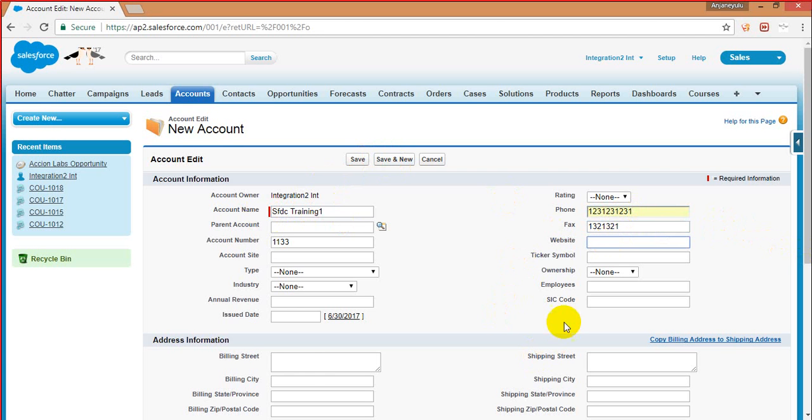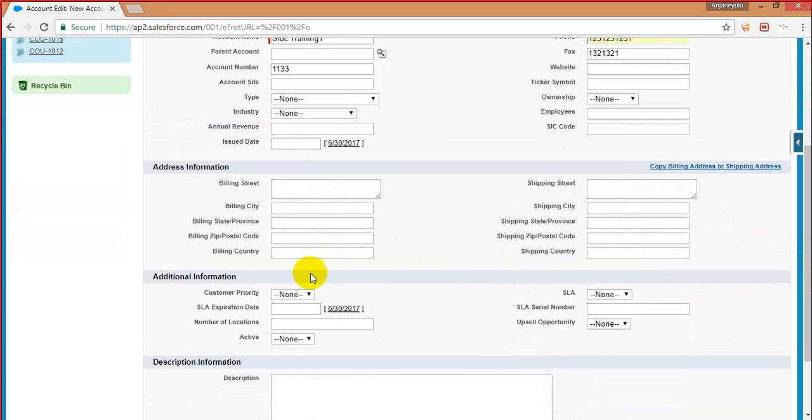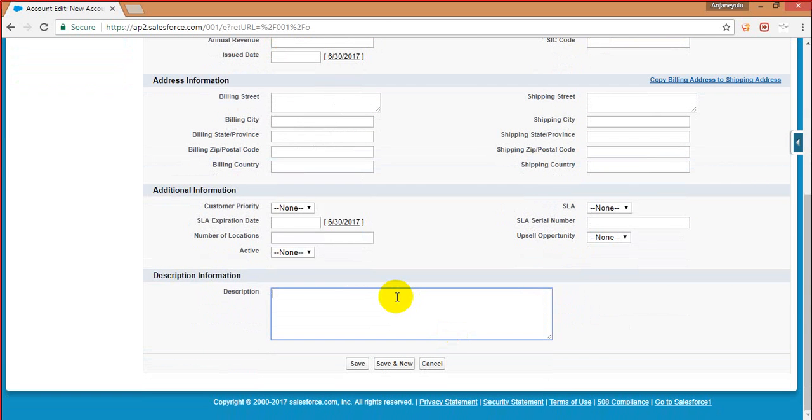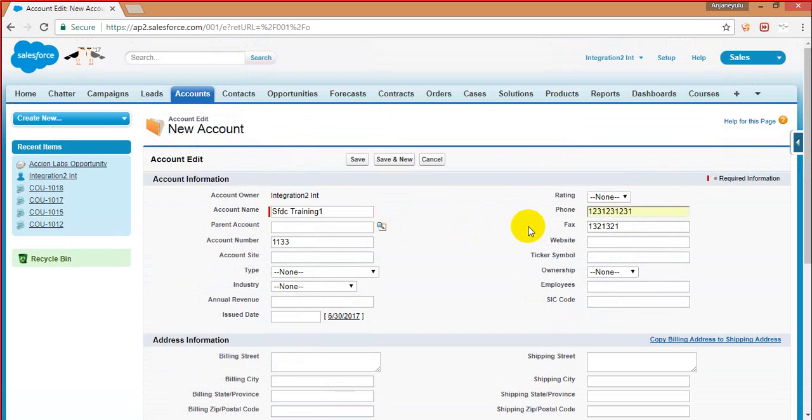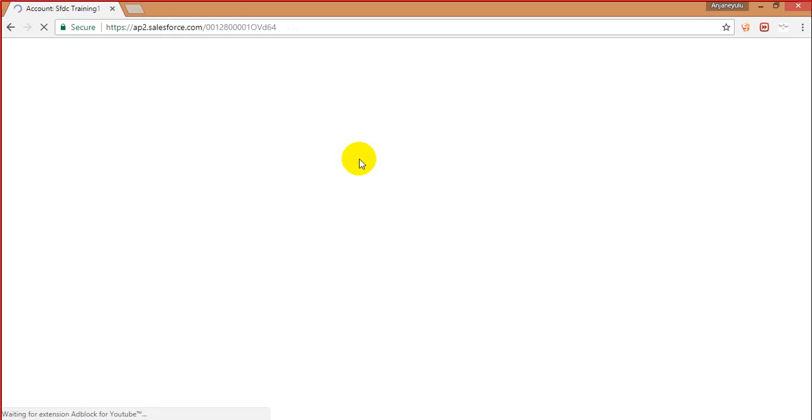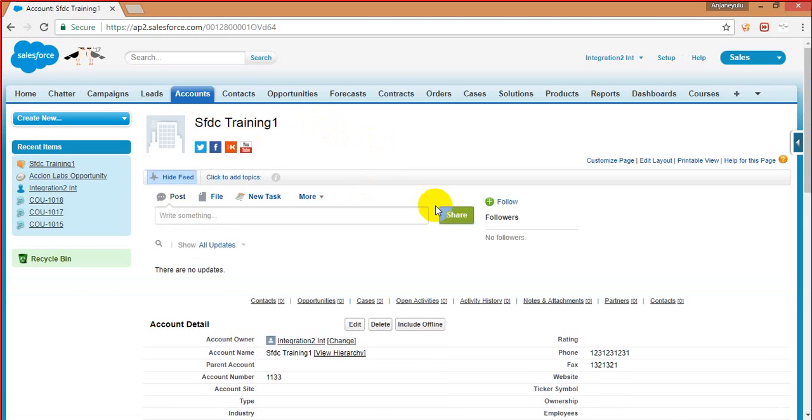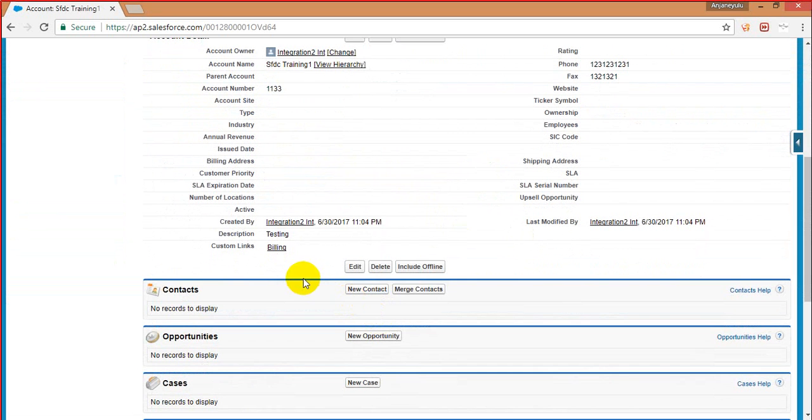Fax number, website, and address. Okay? And description. When you are inserting a record, I mean when you are saving a record into the database, you should enter all the mandatory information. It means the fields in the red color. Okay, when you click on save, the record will be saved. Now this data is already stored in the database.